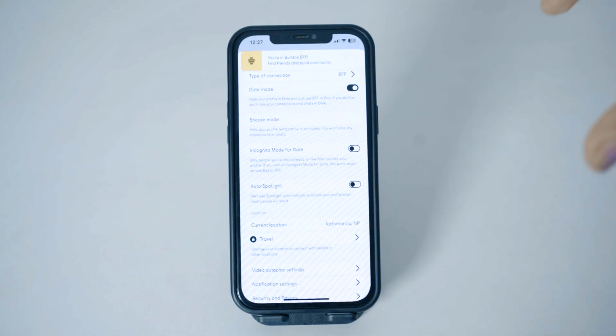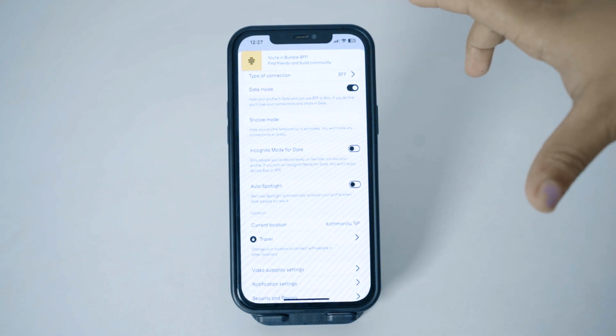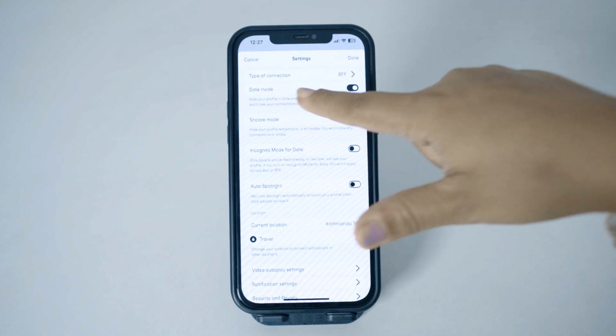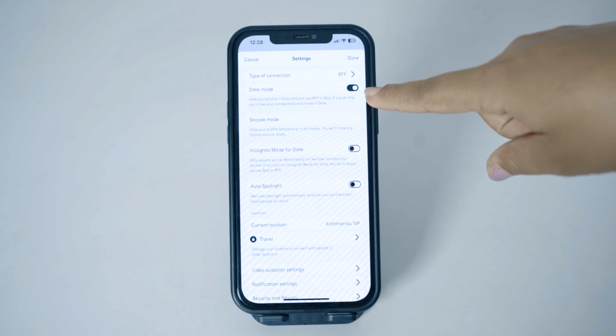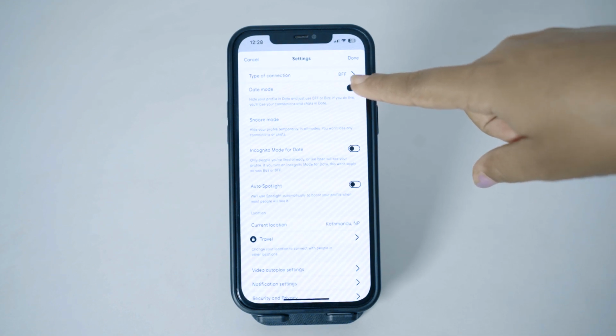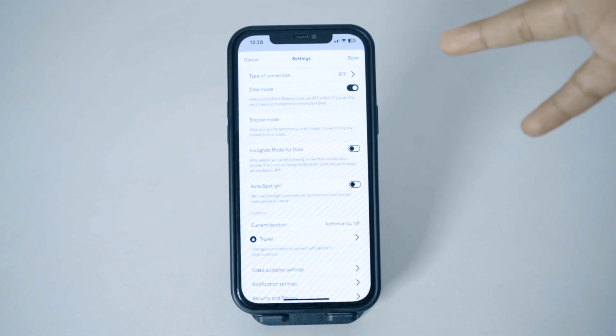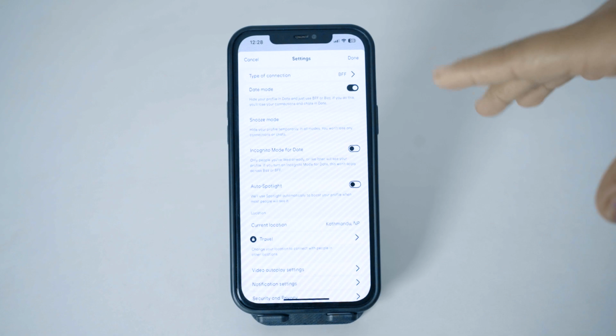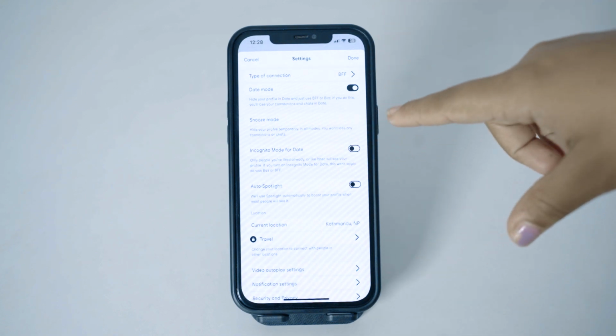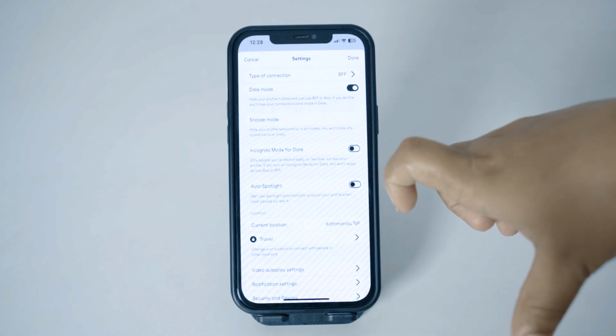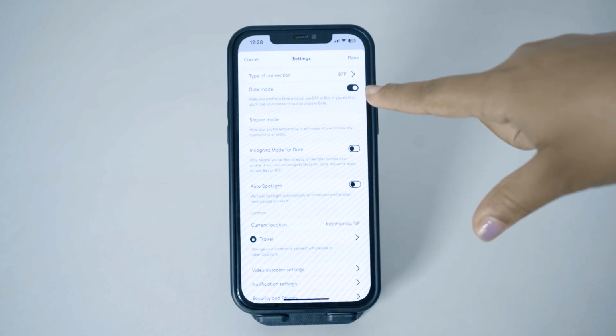Here you can see we have now successfully come to our BFF mode, but in here you can also see the option of date mode, which is currently turned on. So if you simply tap on this toggle button and turn this off, all of your information in your date mode will be gone, and all of your chats will also be gone, and you will be completely removed from date mode and you'll only be in BFF mode. So if you want to do that, you can also do that.